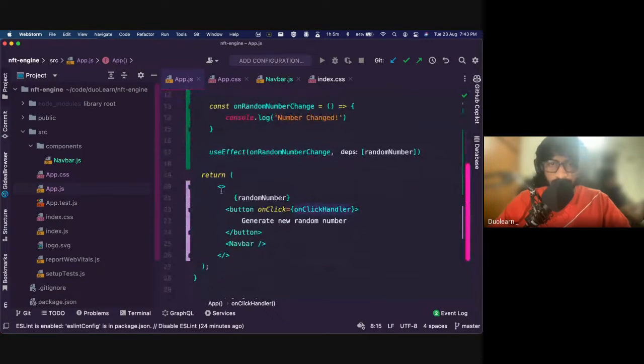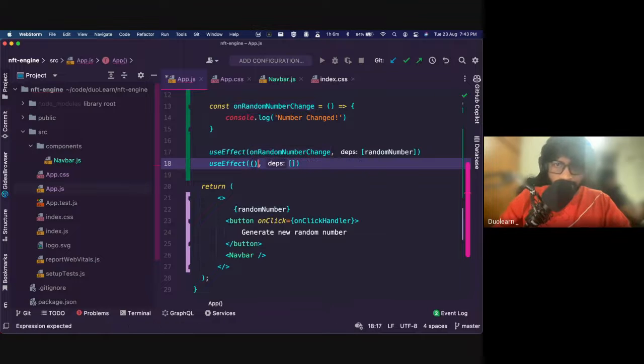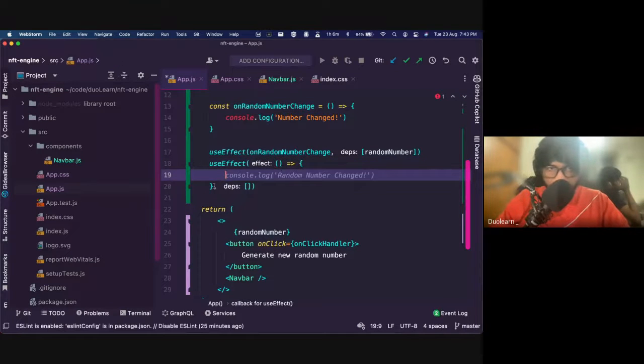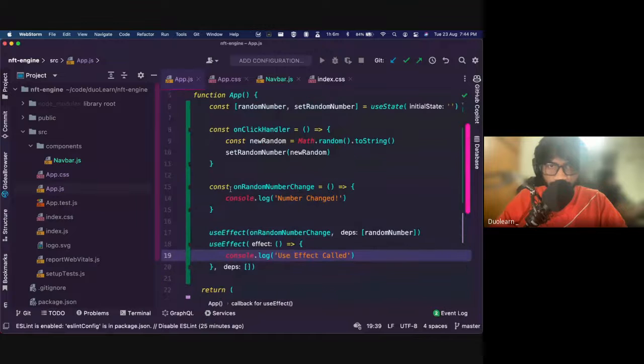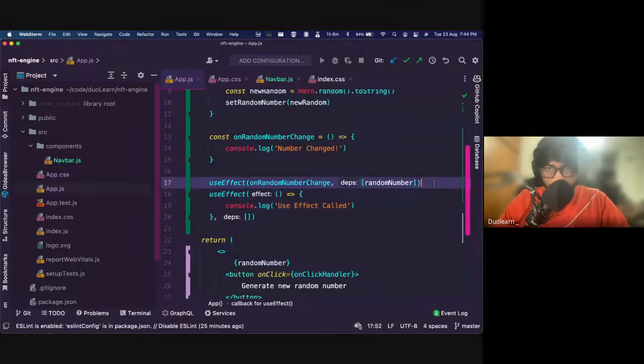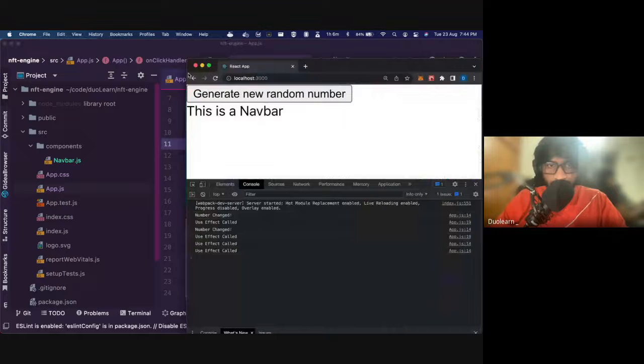Cool. So there's one more thing I want to show, which is useEffect with zero dependencies. If you do not have any dependencies, what happens then? Instead of giving on number change, I will immediately assign an arrow function to this, which will console log useEffect called. Okay, and now I want to refresh the page. So let me change this one. This one, we don't need this.